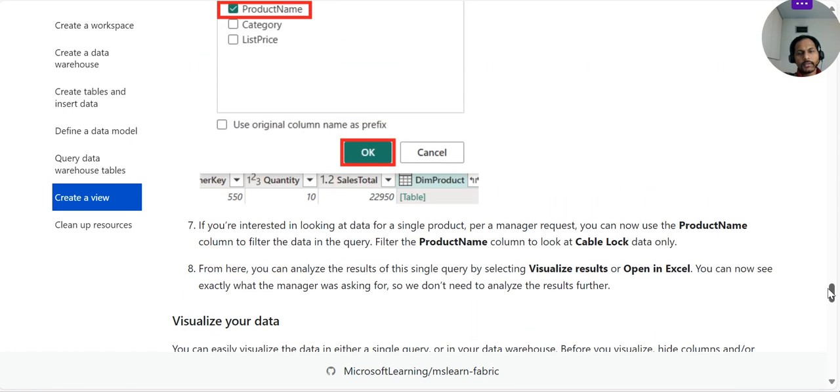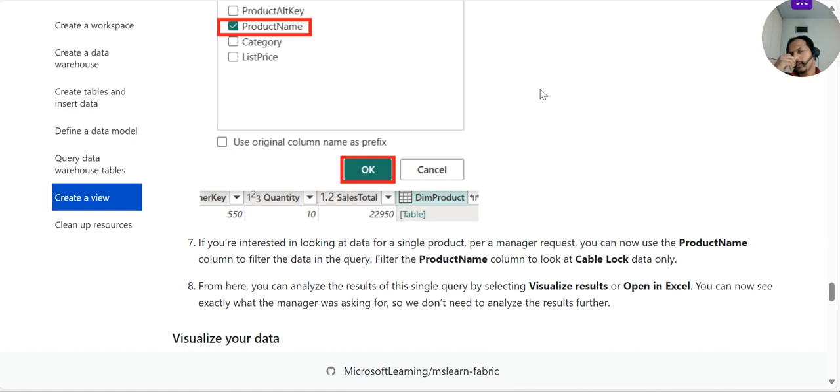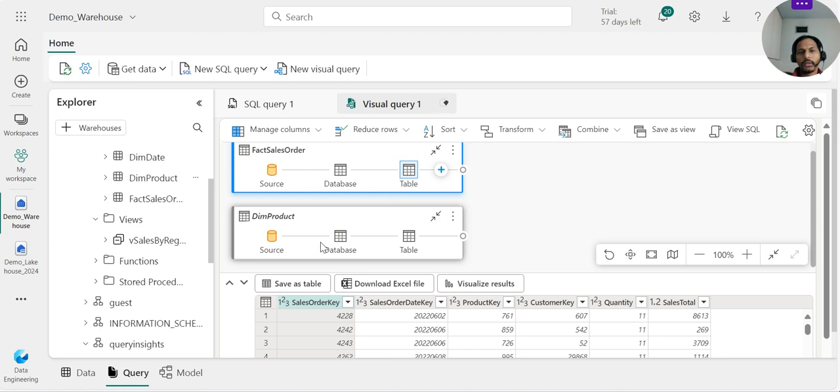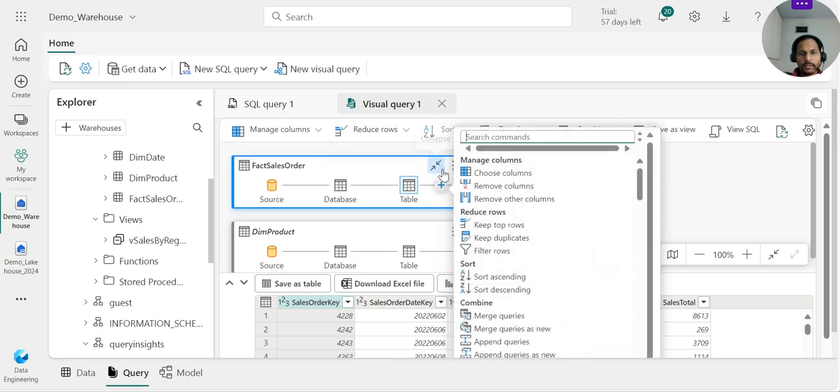Yeah, so simple. Instead of writing the table joining, there is an option called visual query. You can just drag and drop the tables, whatever tables you want to use for your front end. Then you can build the options, merge queries.